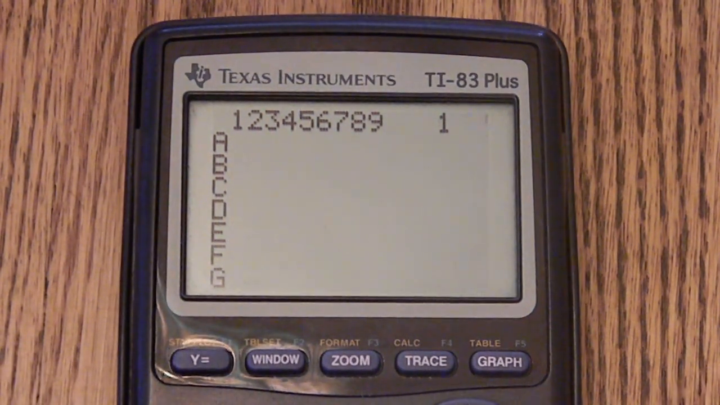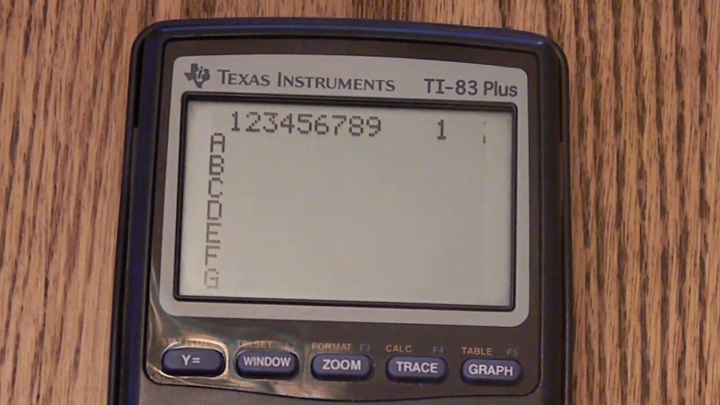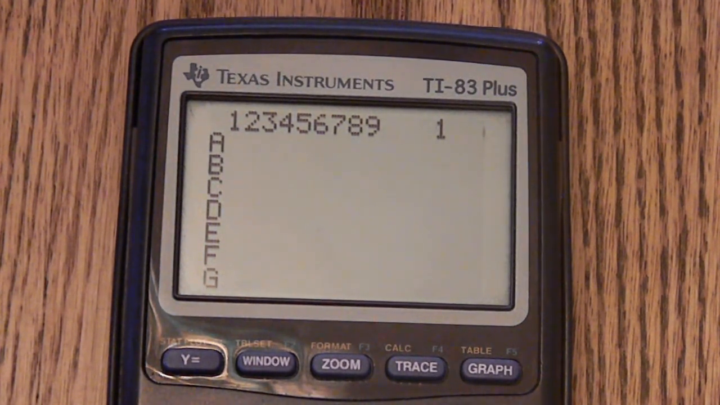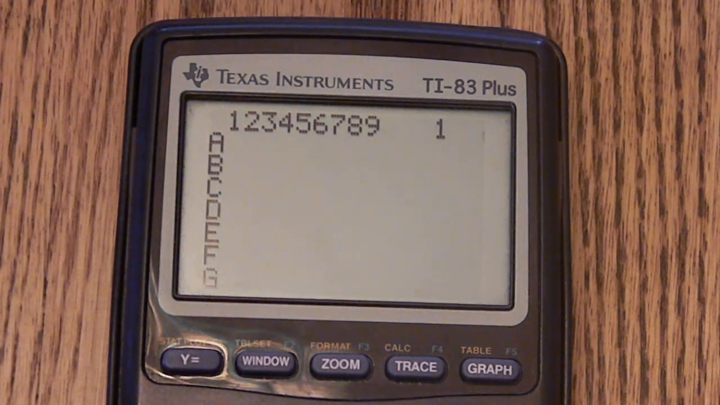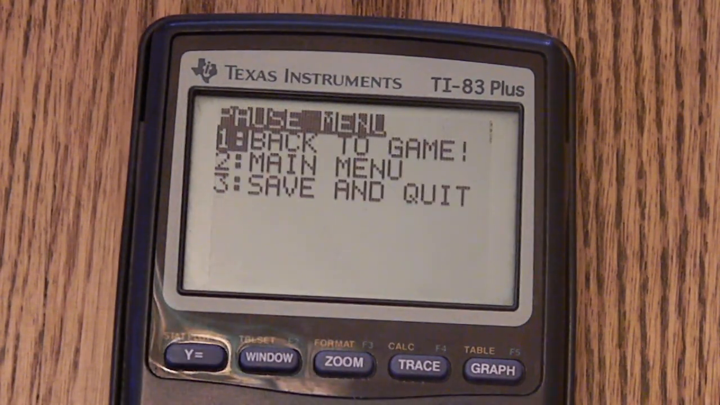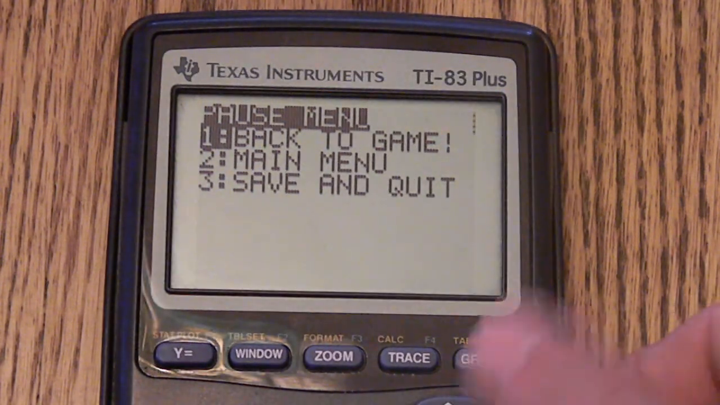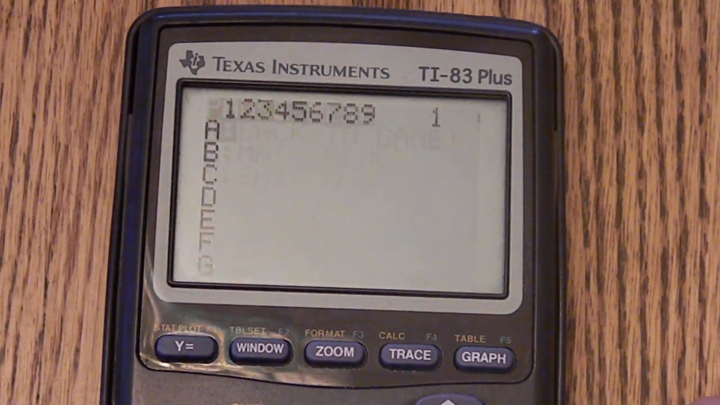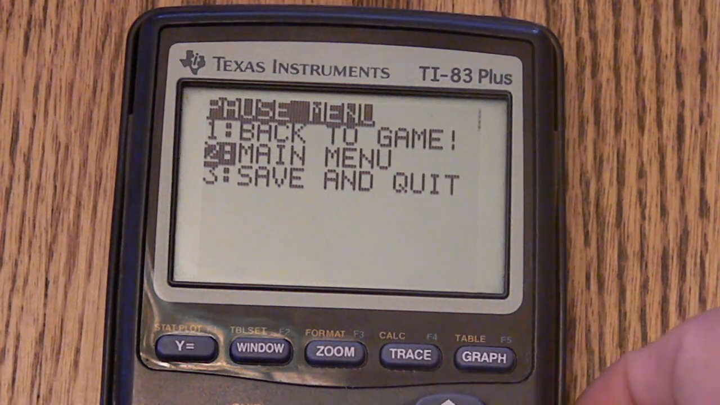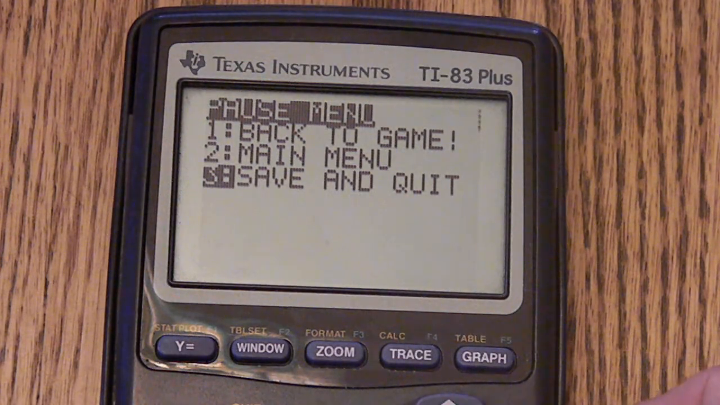Now here's where the fun part is, because everyone wants to be able to quit a game without having to click the on button, because a lot of times the on button makes the game a little inefficient, since the variables and lists are still there. This one's different. It doesn't actually do anything, but when you click enter, it'll take you to a pause menu. You can click back to game, or go to your main menu, which I won't do because it'll restart the whole thing, or you can click save and quit, and this is different.